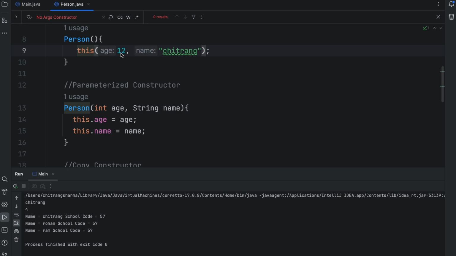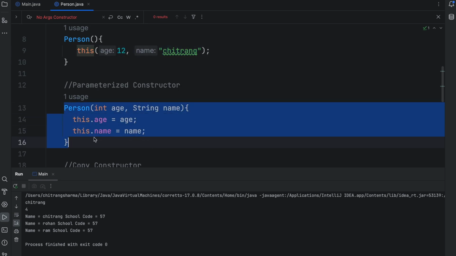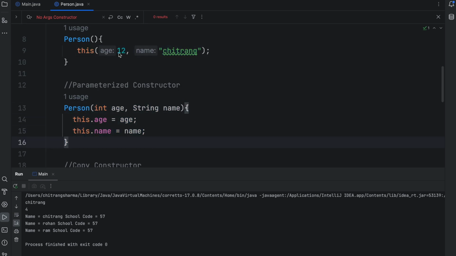And by the value, we are passing 12 and the name. So our constructor knows, or Java knows, that hey, this is calling this parameterized constructor because age is number and we are passing number, and name is a string and we are passing a string. So we have to call this. Let's see if this works.